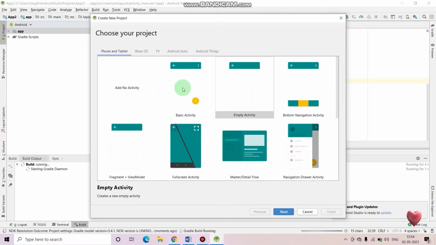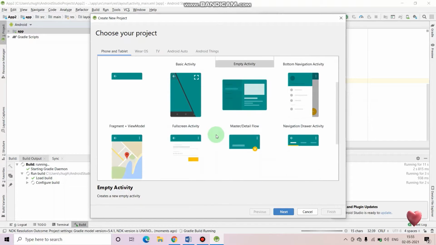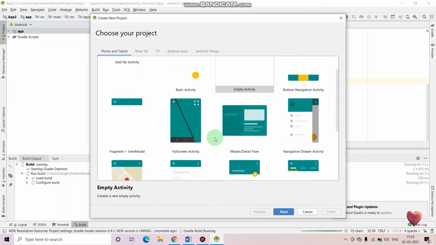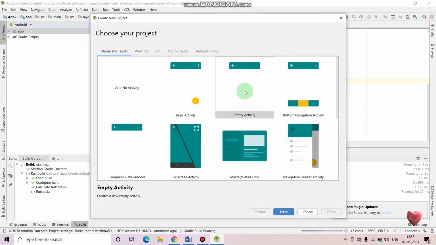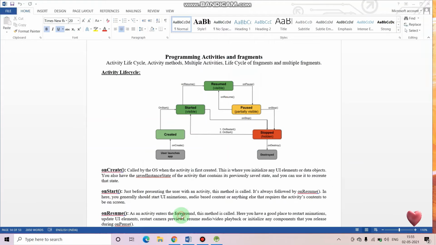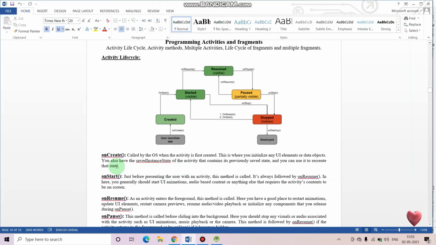When you will be creating the new project, it will ask you to create an activity, so you can choose any of the activity, right? So when I click on the activity, then these all steps will be performed. First the activity will be created. User launches the application. On create function is called, means activity is created.